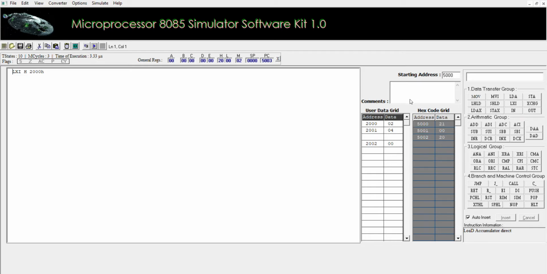as we know from the hex code grid, it is a 3-byte instruction, 1 byte for LXI H and 2 bytes for the address, because it is a 16-bit address. The LXI hex code is 21. Next, it stores the lower address A0, then the higher address 20. As we saw from the general purpose registers, HL holds the address 2000, while the M register holds the data of this location. As you see, the data is 02, which is taken from this address.